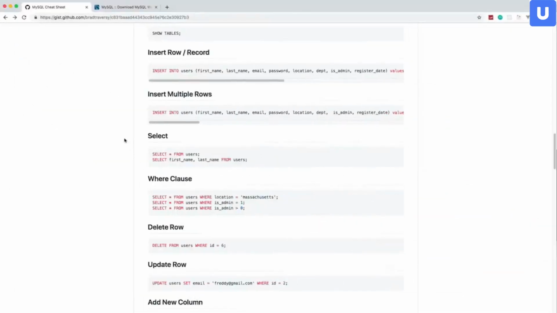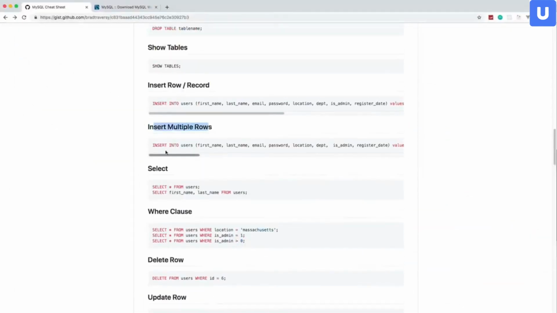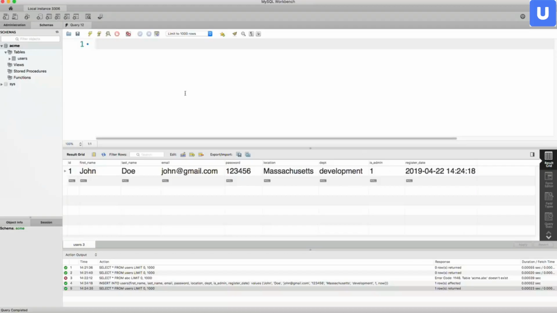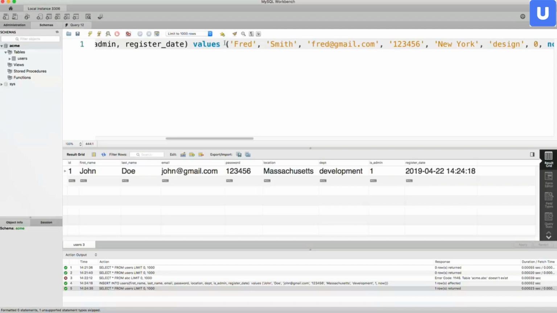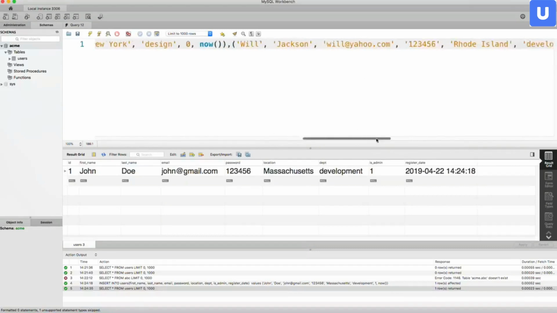So if we go to the cheat sheet here where it says insert multiple rows, I'm going to grab this, and this will insert 5 more users. So if I copy that, go back in, paste that in. It's just the same thing, insert into users and then all the keys, and then we can just have multiple values. So we have values with our parentheses, we have 1 user and then a comma, and then another set of parentheses with another user, comma, another set of parentheses. So we have just a bunch of users.